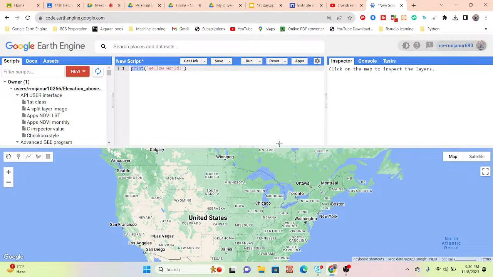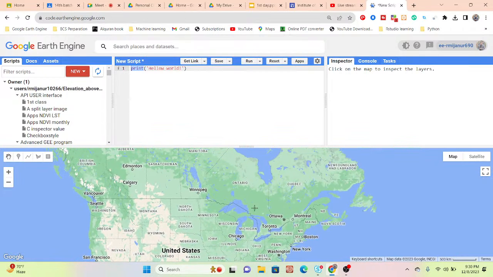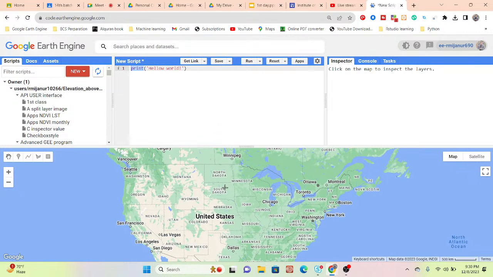Okay, at this time I did not add any map here. It is the default map. So when I click here, I can get the longitude, latitude, zoom level, and scale for this point. That is the coordinate information we can get here.